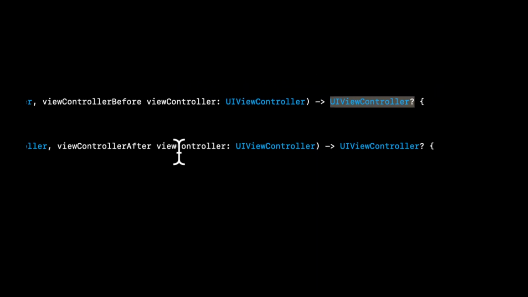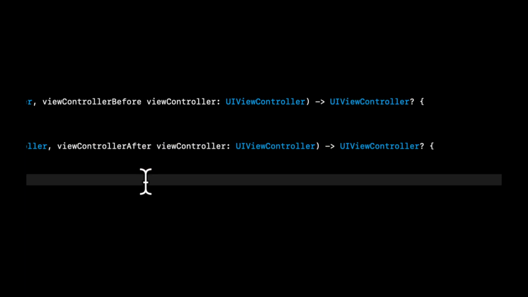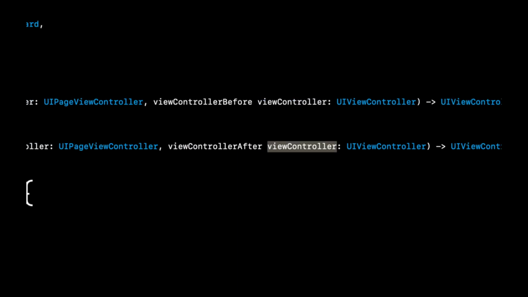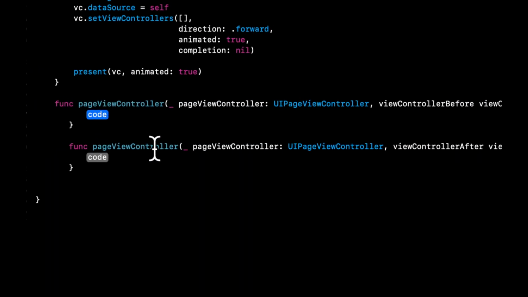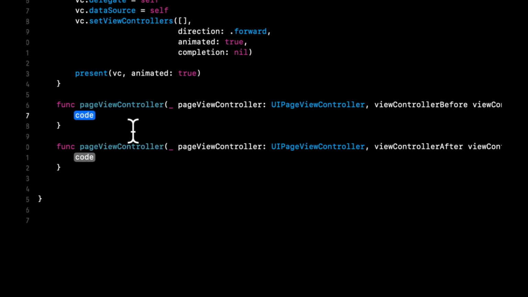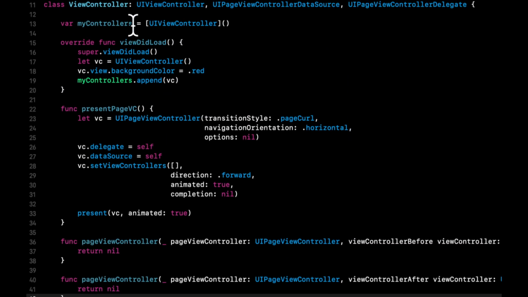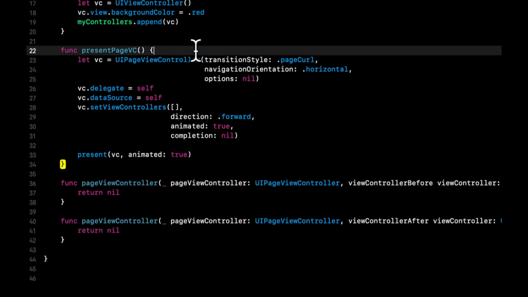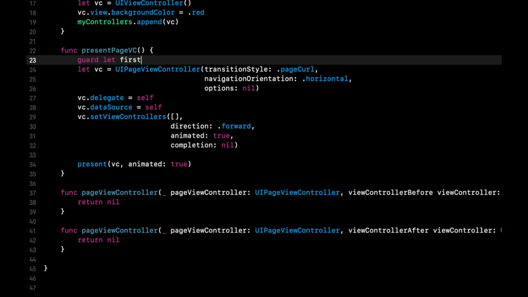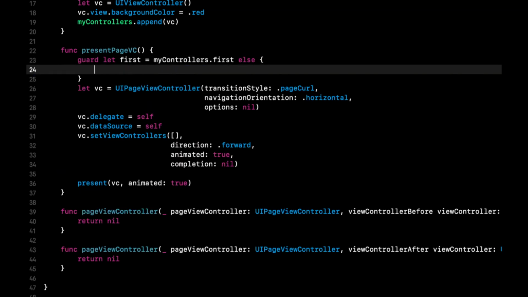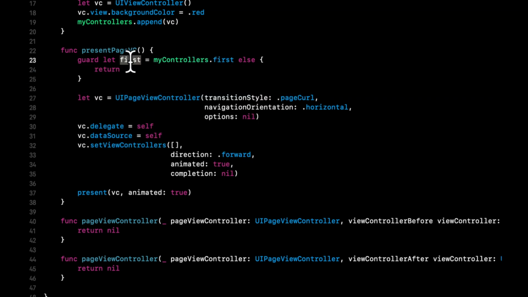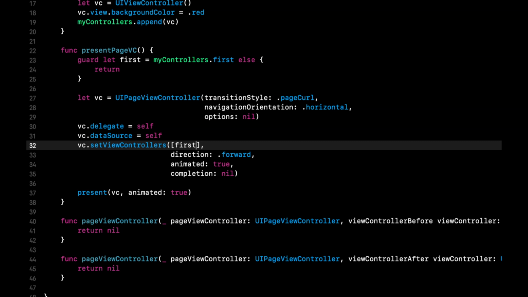And the flip side of it, if the user is flipping to the next page or the next controller, it's going to ask us, hey, give us the next controller after this one. So we're going to implement these in a second the correct way. For now, let's simply return nil and nil. And let's also get the first controller out of this, which is the one we're appending here, in this function by saying guard let first equals this dot first else return. And then this first we can throw into this collection.